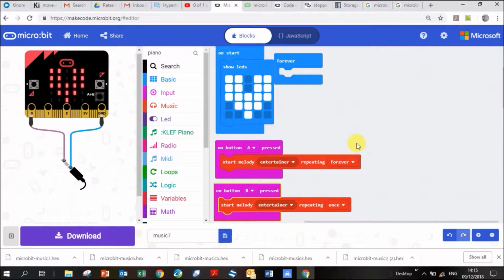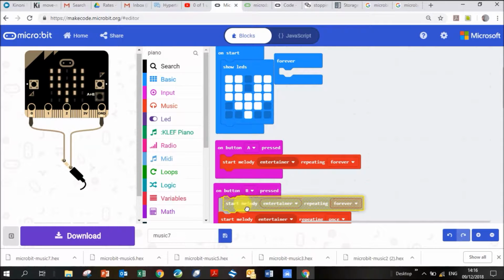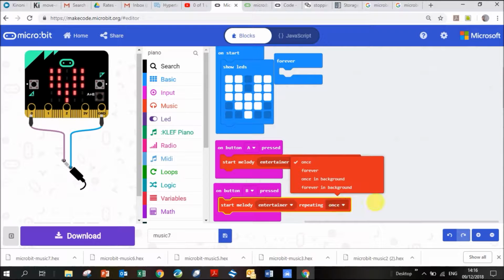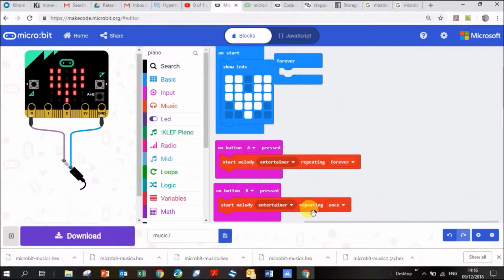And again, we're going to do the same thing again, but I'll show you, it's a bit different. So click on this red block, right click, go duplicate, and when it appears, drag it down here to fit in like a puzzle piece. And what I want you to do now is make sure that at the end, instead of saying forever, it says once. And the reason we're doing this is because there's no stop button. So you will go mad if you do this and it just plays forever and it never stops. This is the way of stopping it. You would push button B, it would play once, and then it stops.